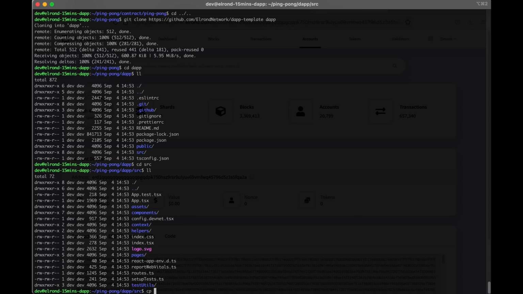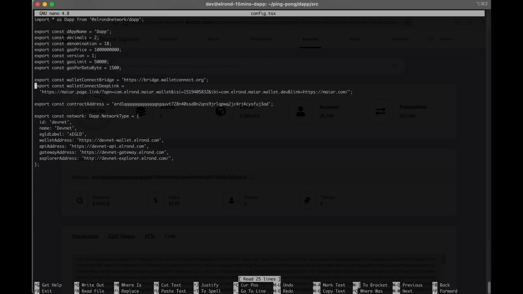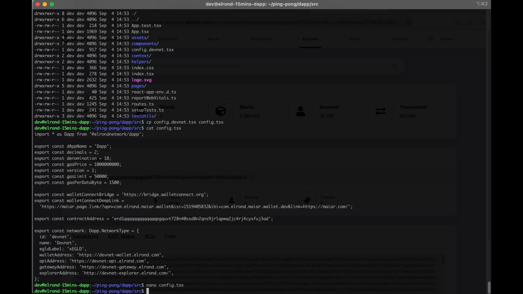Let's copy this sample config.devnet.tsx file into a new file, config.tsx, and let's fill in the smart contract constant with our smart contract address. So if you take a look at line 15, you'll see export contract address equals. Here we'll change our contract address that was shown after we deployed our contract. Once you've changed that, save and close the config.tsx and we'll be ready for our first build.